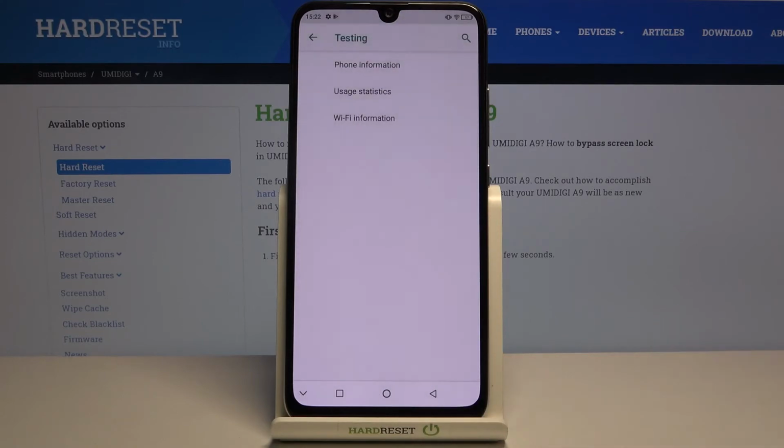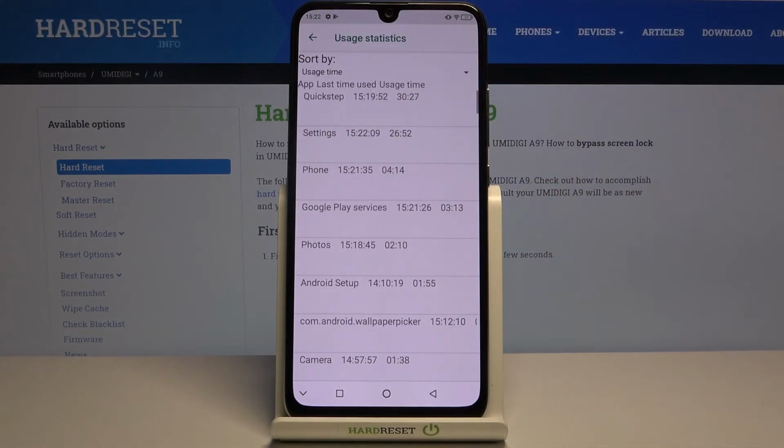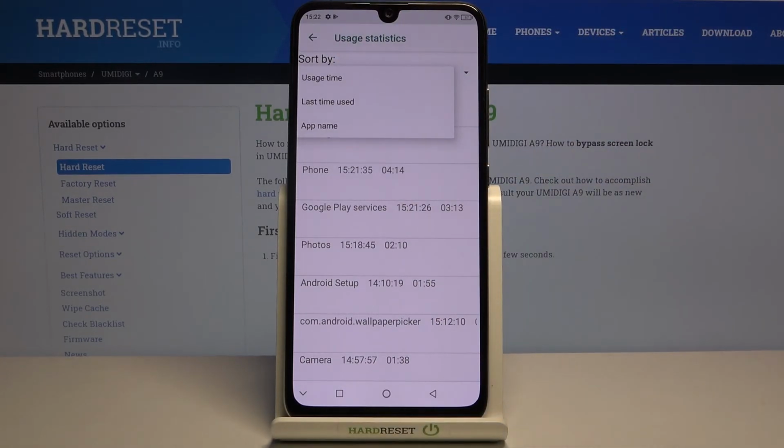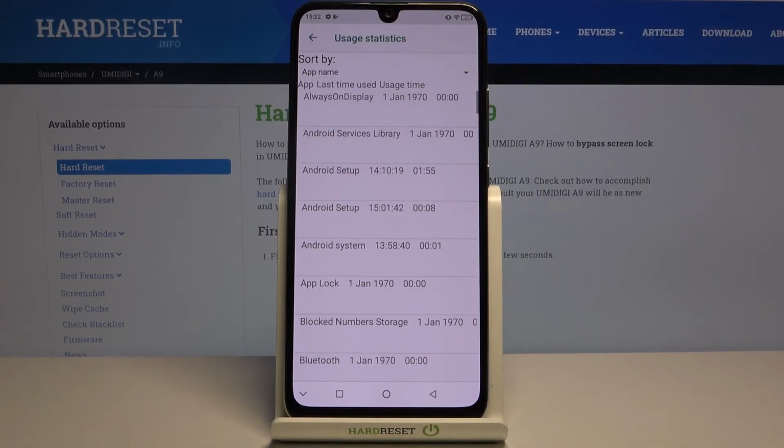Let's get back and let's tap on usage statistics, and here we've got the full list of apps which are installed on your device, and here you can check the usage time. So for example, you can see that we've been using these settings for almost half an hour. Of course, you can change the sorting type just by tapping here. Now we've got usage time, but you can set last time used or app name, and after choosing, for example, this one, all the apps will be listed alphabetically.